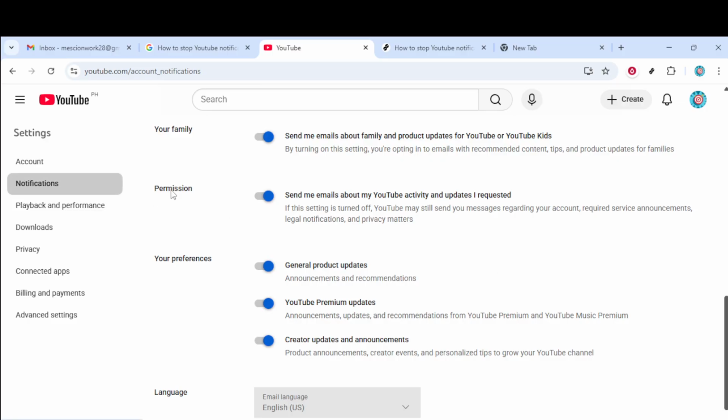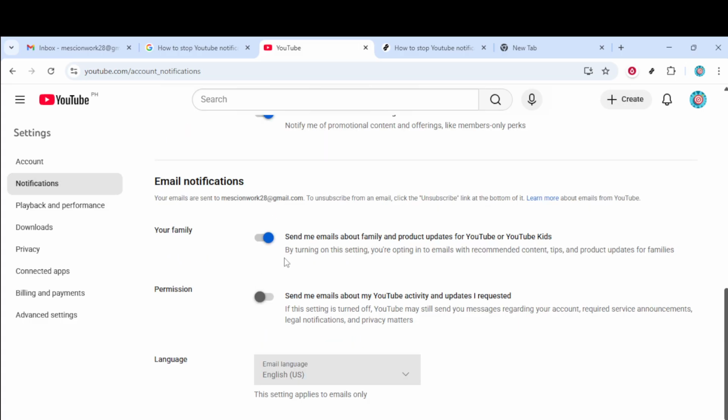Toggle off anything you don't want to receive. Each option includes a short description. Take a moment to read them so you only turn off what you truly don't need. These controls affect email only, so you can keep in-app or mobile push notifications if those are still helpful.